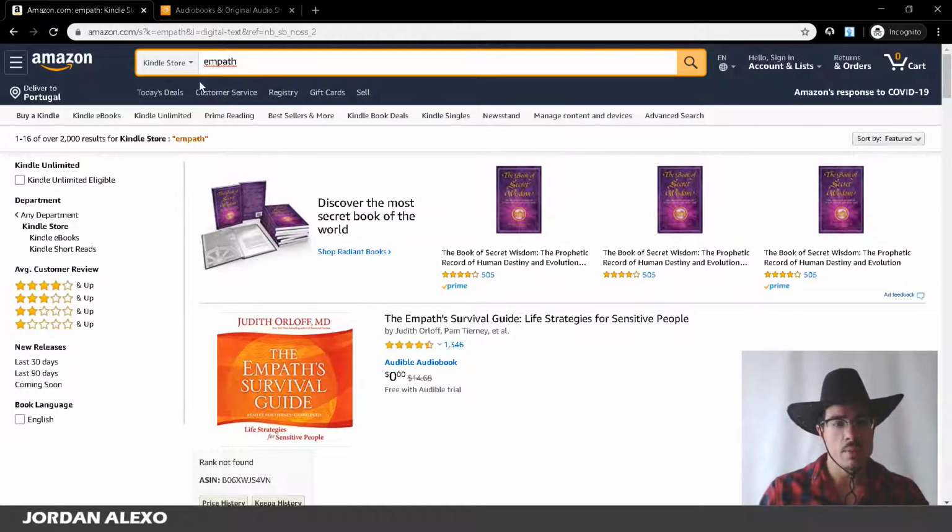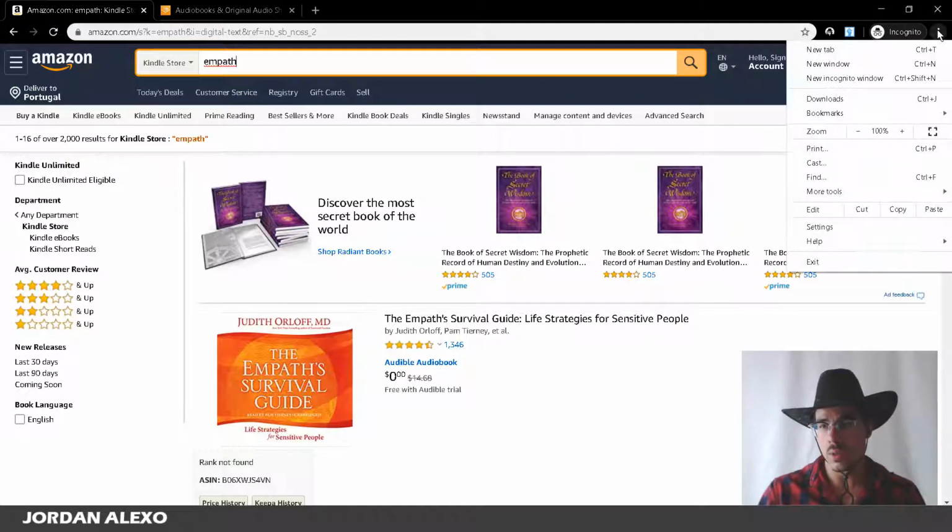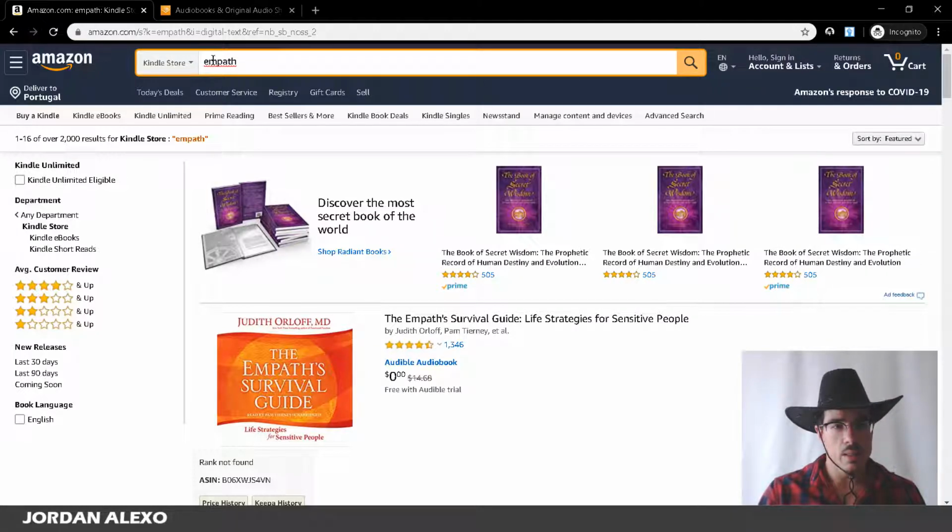So always do all of this analysis in incognito mode, because if you're using the normal browser, Amazon will get specific information from you, and the results will be kind of based on your preferences inside of Amazon, and that is something that you don't want. So for you to do this, just go to these three dots. I'm actually using Google Chrome, and just click on new incognito window. Then just add the keyword that you got before.